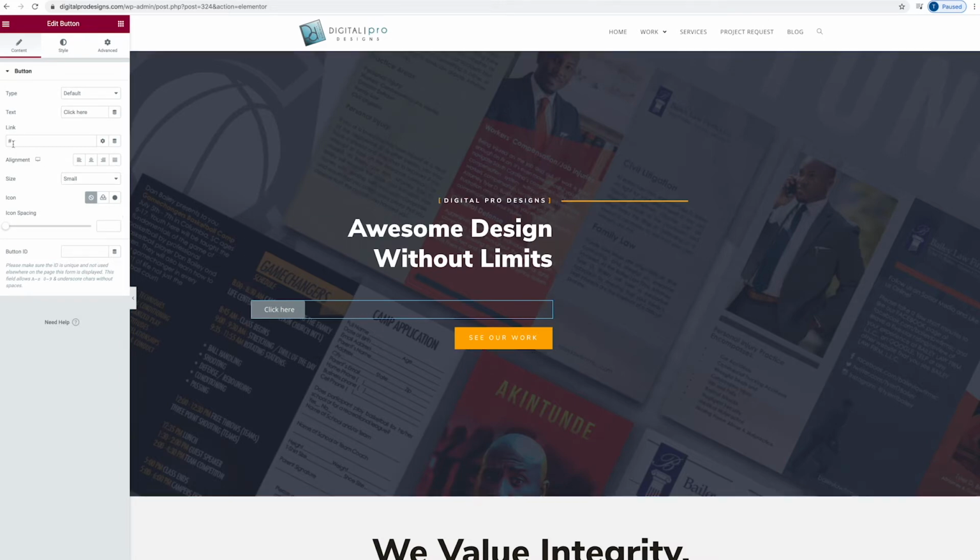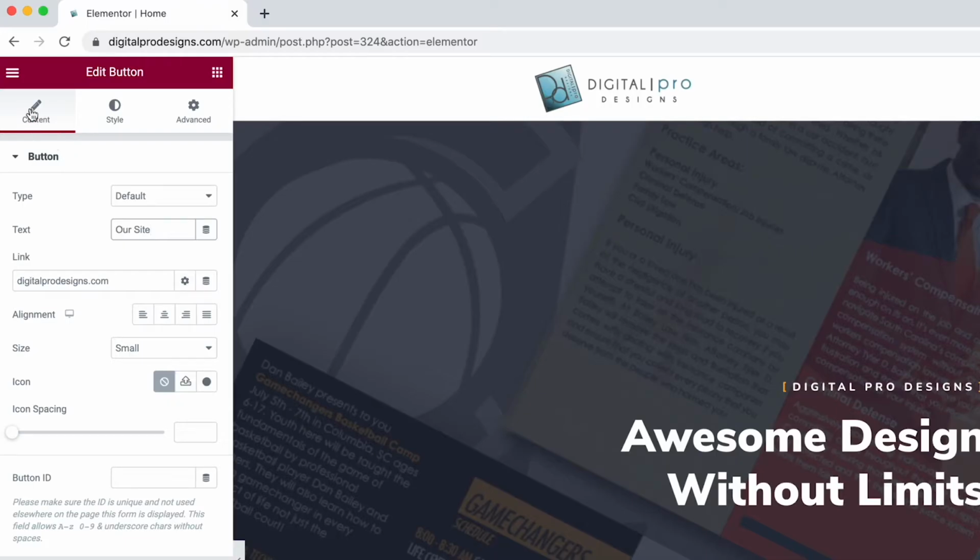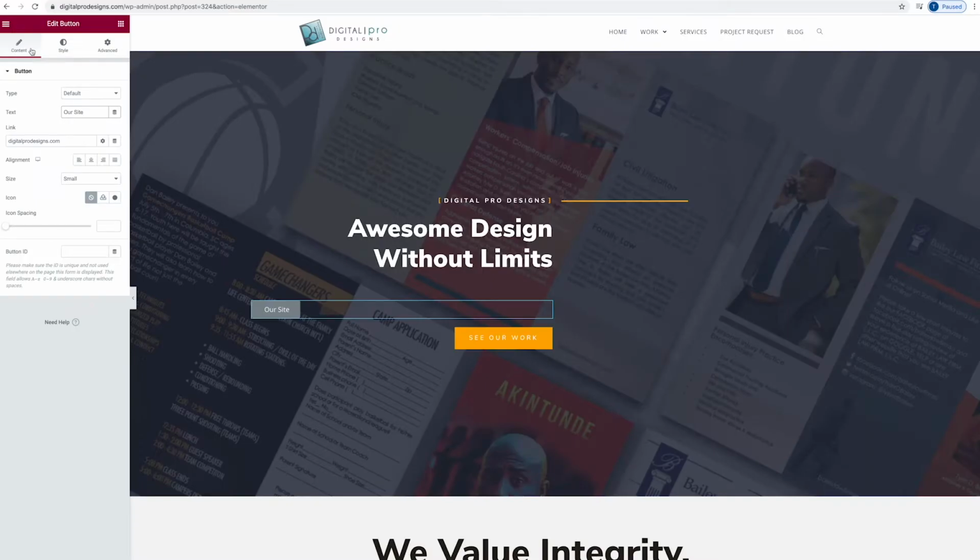Now, if we wanted to customize this button, we can go out and change a link. So say if I wanted to put digitalprodesigns.com, I could do that right there. I could also change what text it says. I can make it say our site or whatever I would want it to say in that particular moment. This is all part of the content section. Whenever you click on a widget, there's going to be a content section, and the tabs are content, style, and advanced. So right now in our content, if you notice, we changed out our link, and we also changed out the text of what we want that button to say on that link.